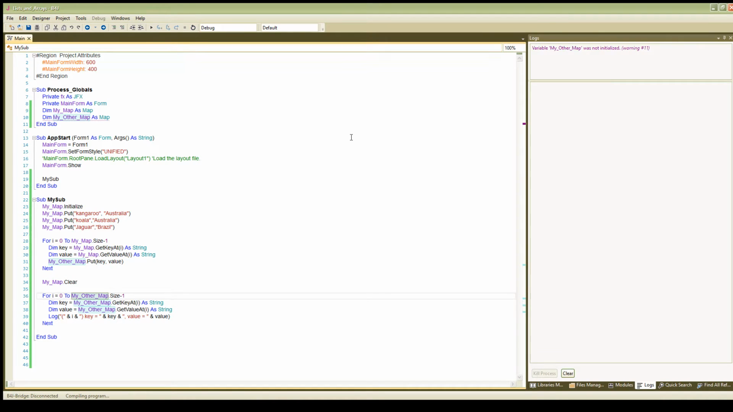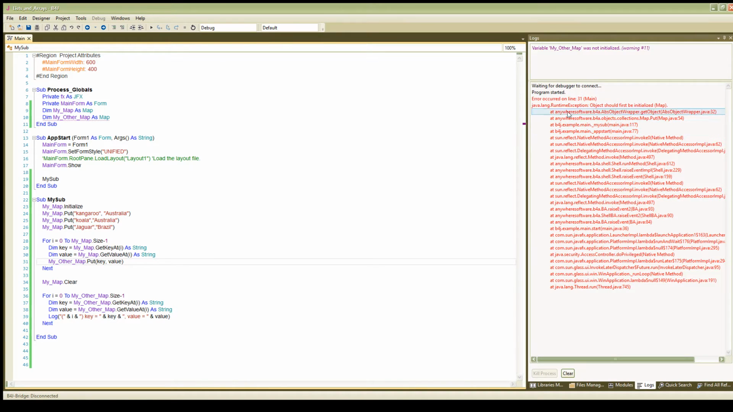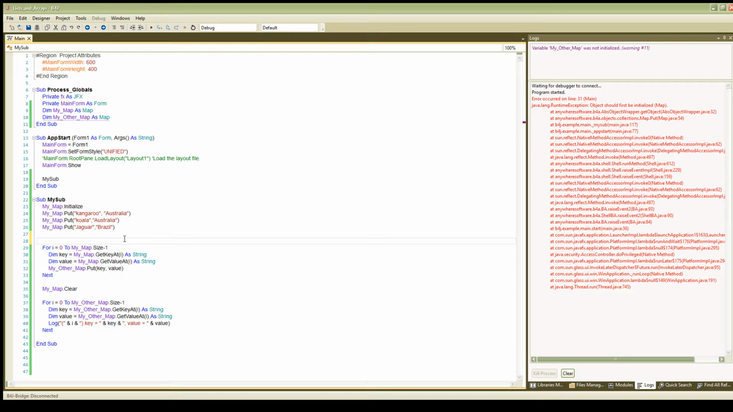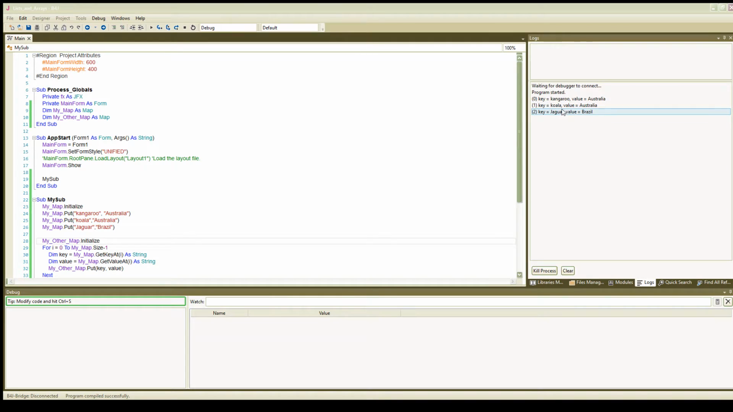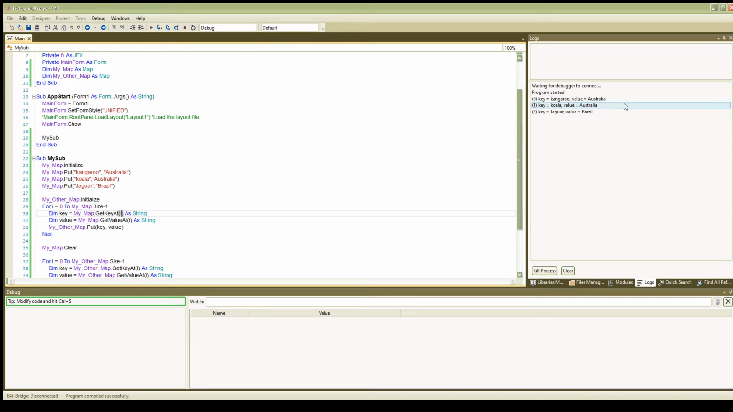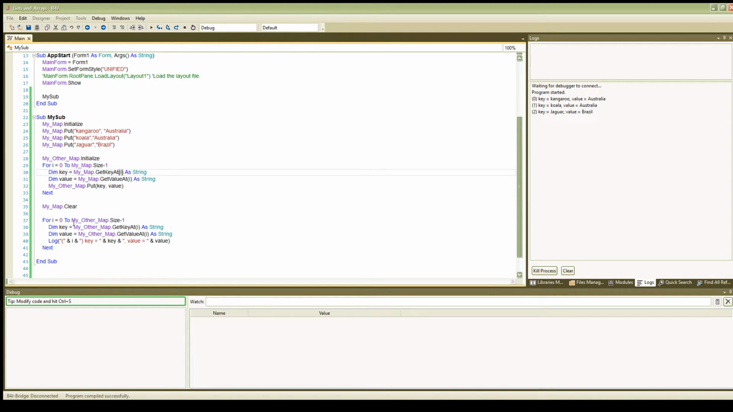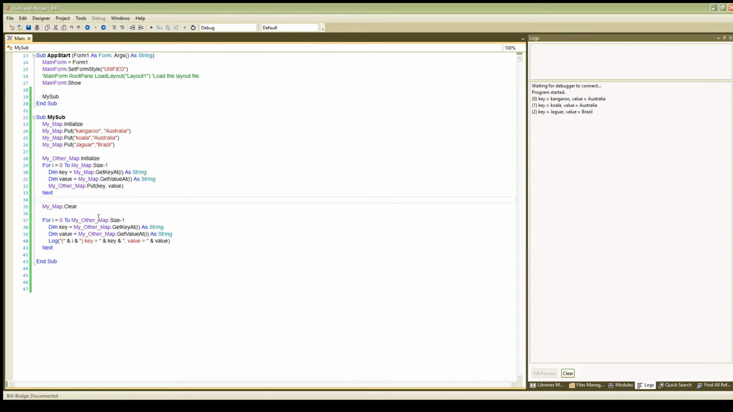I'll go ahead and run it. And I have an error. Let's see, my other map, it says object, I never initialized it. I'll go ahead and, before I use it, I'll initialize it. I'm going to use it right here for the first time, so this is where I'll initialize it. Okay. Alright, so yep, everything has been moved to my other map. And then when I cleared my map, I essentially have two separate maps. And that's a good way to keep them all separated.